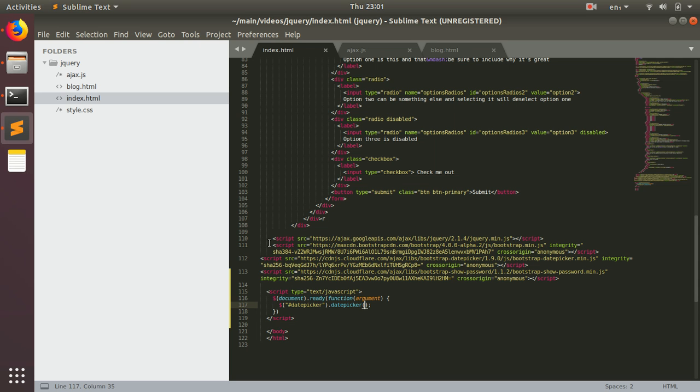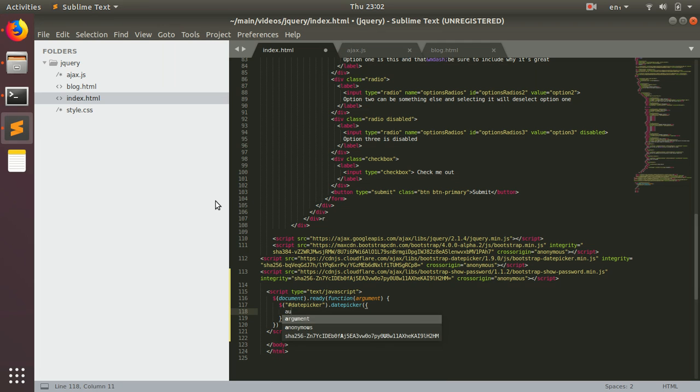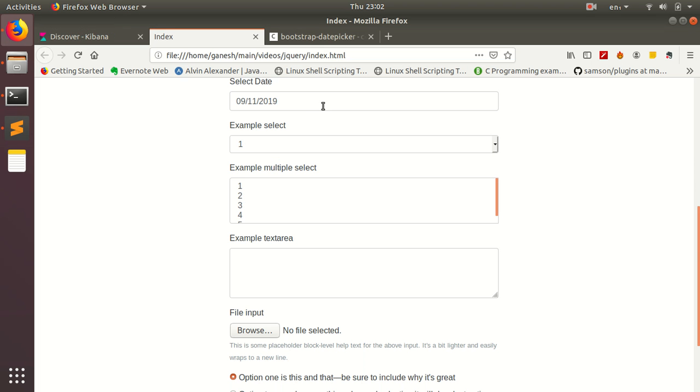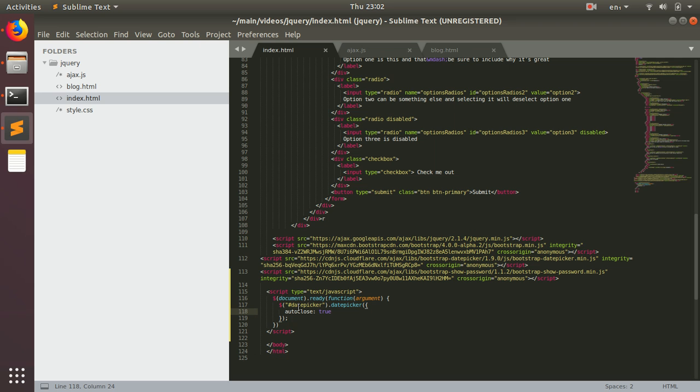Now we should add a few options to the date picker, like start date, end date, format, autoclose and more. First I'll add autoclose. Autoclose means when I click on a date, it should close. So autoclose: true. Reload the page and select any date. It was not closing.